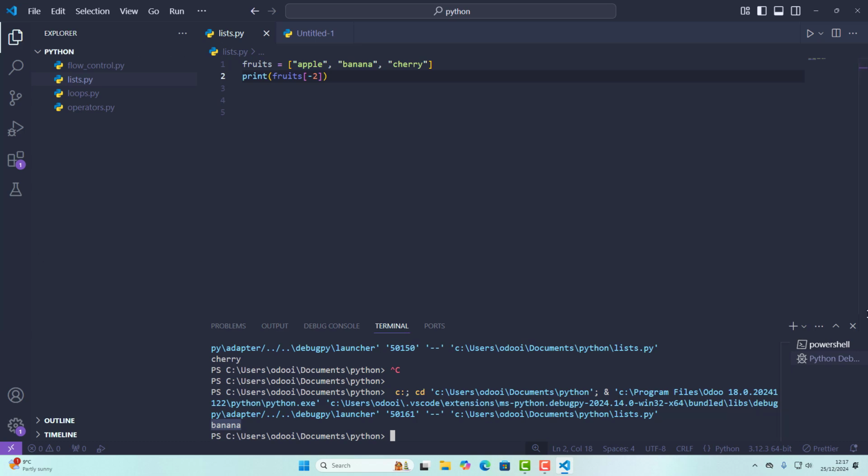Now, accessing multiple elements, we call it slicing. Slicing allows us to access a range of elements by specifying a start and end index. The syntax is the list and then in square brackets start, colon, end, where the end index is exclusive. So how can we slice it?